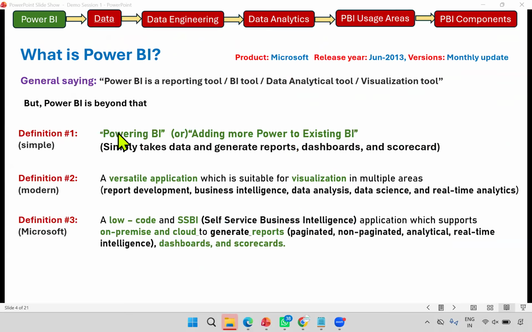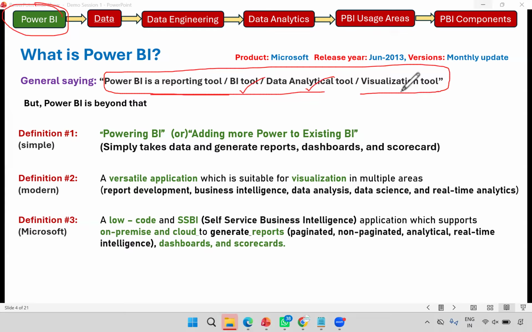Later I explained what Power BI is, data, data engineering, data analysis, Power BI usage areas, etc. And Power BI components is pending, and from here I will start. I explained Power BI with 3 definitions. The general saying is that it's a reporting tool, business intelligence tool, data analytical tool, or data visualization tool. This is what people generally say, but it is beyond that.